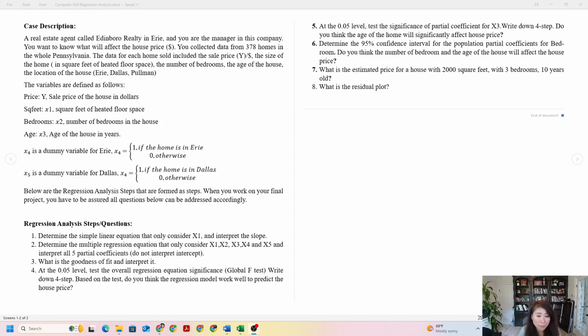You collect the data from 378 homes in the whole Pennsylvania. The data for each home sold included the sales price, the size of the home, the number of bedrooms, the age of the house, and the location of the house. So we're looking at three hypothetical locations in Pennsylvania: Erie, Dallas, and Pullman.